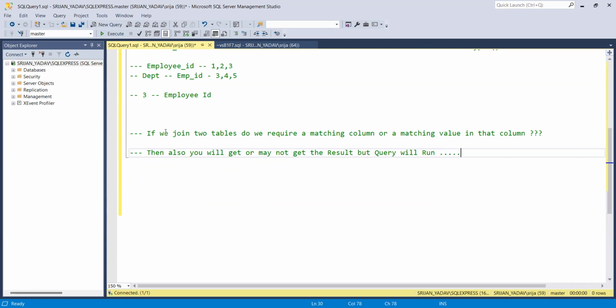See, this is the tricky question that people ask. You people have this thing in mind that if there are no matching values, how this join will perform. If we don't have matching values, then we may get or we may not get the output. But the query will work. But if we have different data type, then the query will never work. We have to change the data types first.